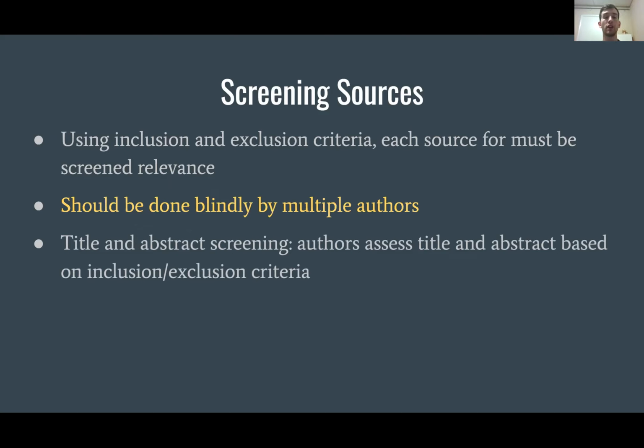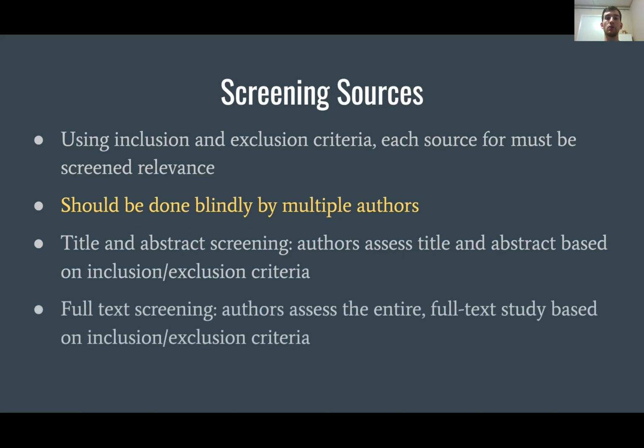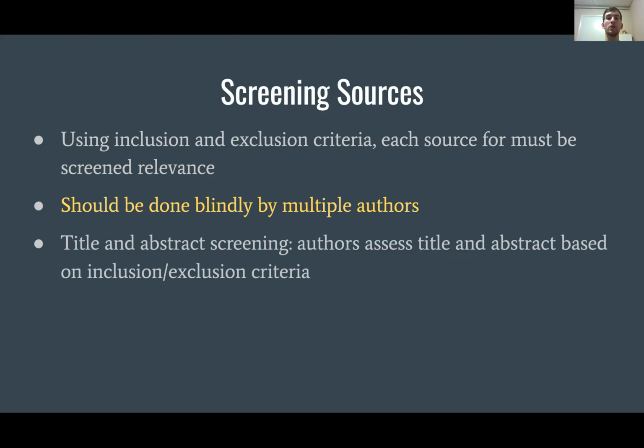So when we're doing screening, typically it makes sense to do 2 different run-throughs of the actual base of literature that we're starting from. So first we do the title and abstract screening, which is where the authors are going to read the title and abstract of each of the studies from the searches, and then decide whether or not to include those, or whether or not they're relevant based on the inclusion and exclusion criteria.